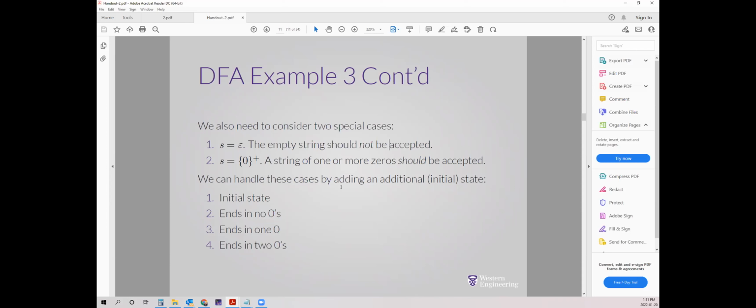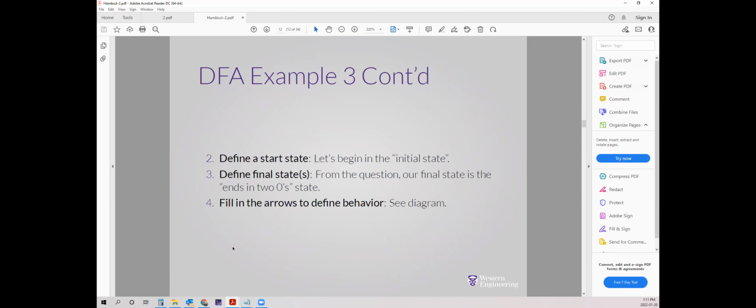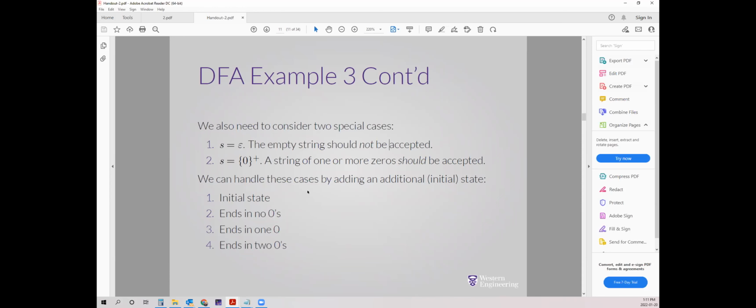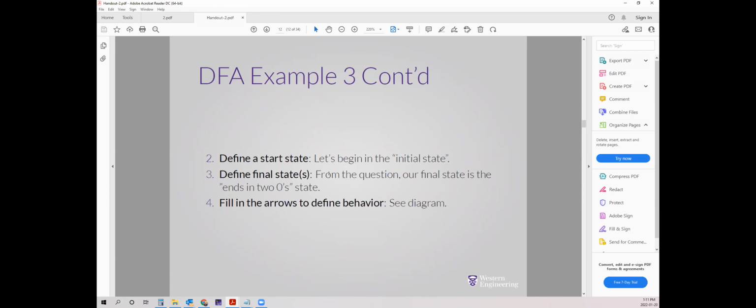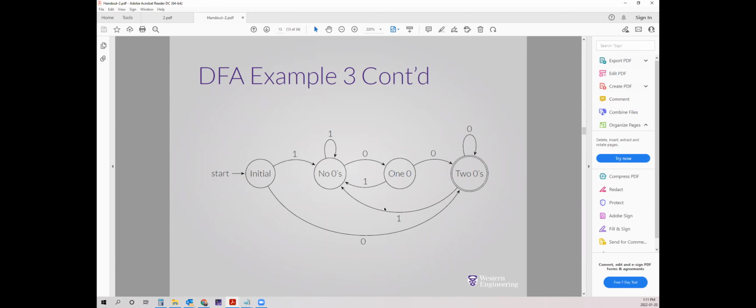We can handle these cases by adding an additional initial state. So it's an initial state, a state that ends with no zeros, a state that ends with 1 zero, and a state that ends with 2 zeros. The start state would be the initial state that we talked about here. Define the final state from the question: the one that ends with 2 or more zeros. Fill in the arrows to define the behavior.